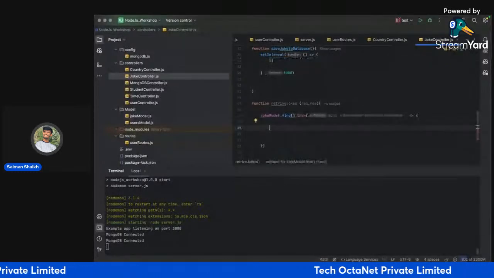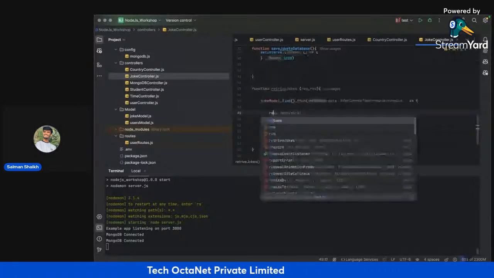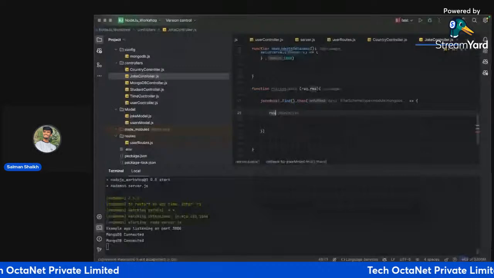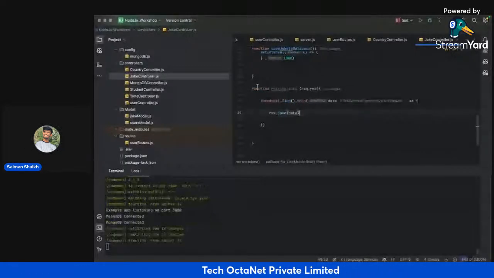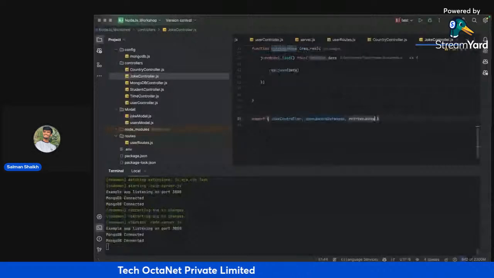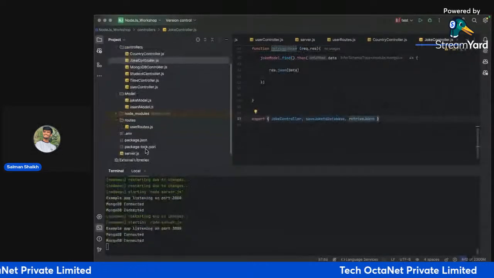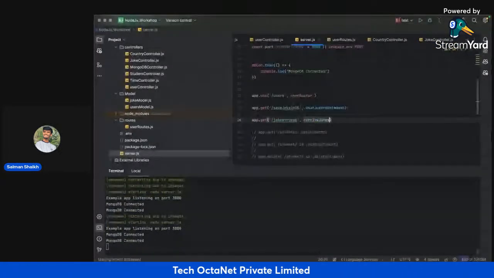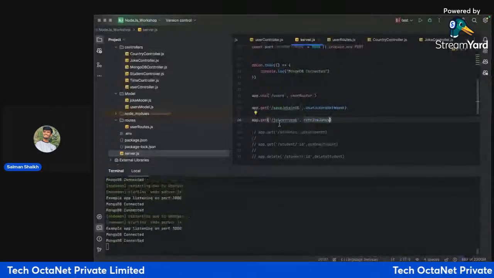Now I'm going to send a response to the client with res.json, and this is going to return the response. We are going to export this function from the model, and now we'll connect it with our server.js route, retrieve jokes, and import it. Now I'm copying this route, and let's run this route.